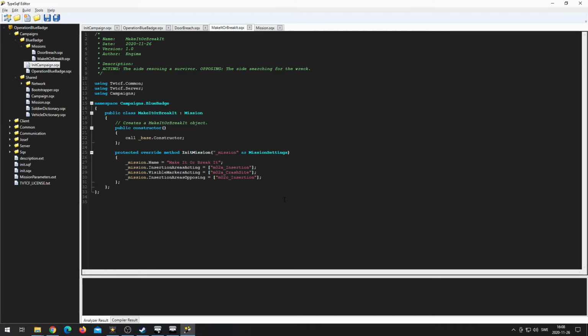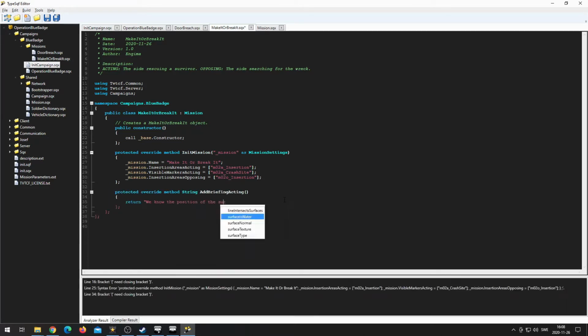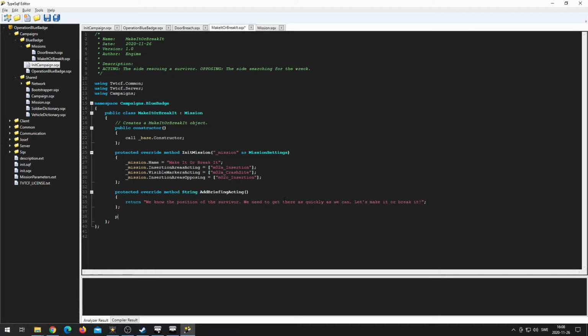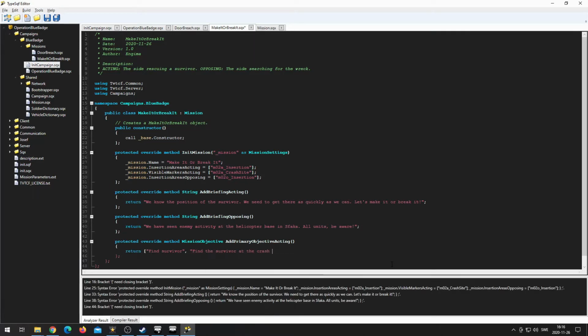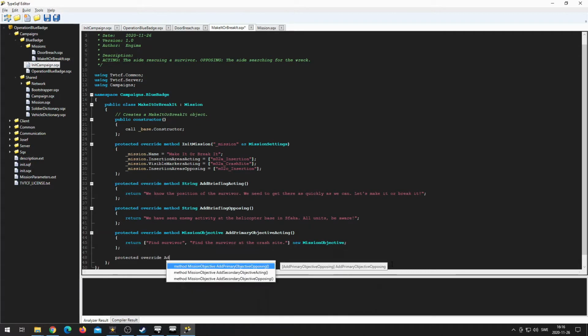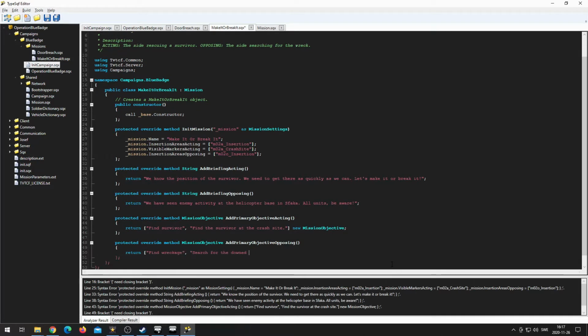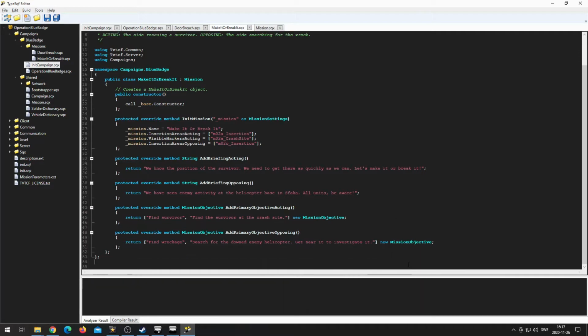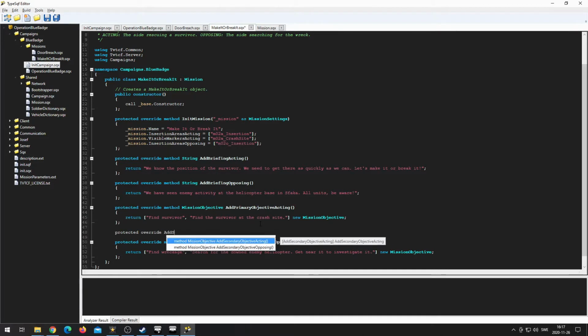Let's add the briefing for both sides. We do it in the same way, overriding the same methods as we did in the last video for the door breach mission. And then the objectives. In the last mission, both sides had one single objective each, the primary objective. In this mission, the acting side will also have a secondary objective, so we override the add secondary objective acting method.